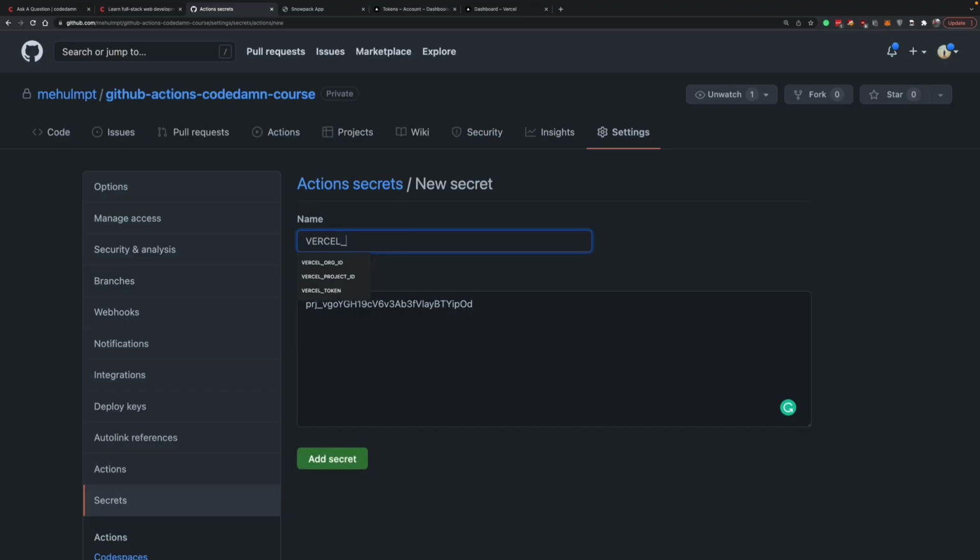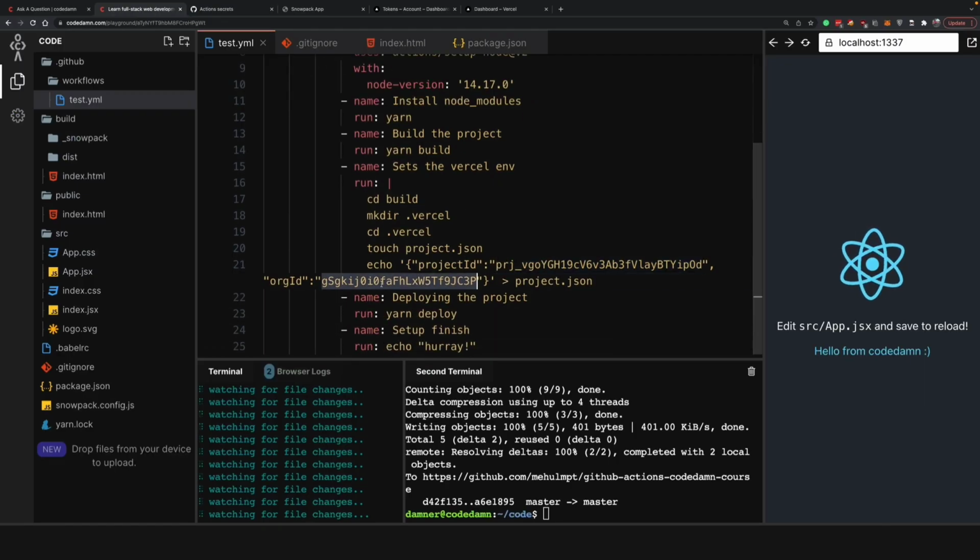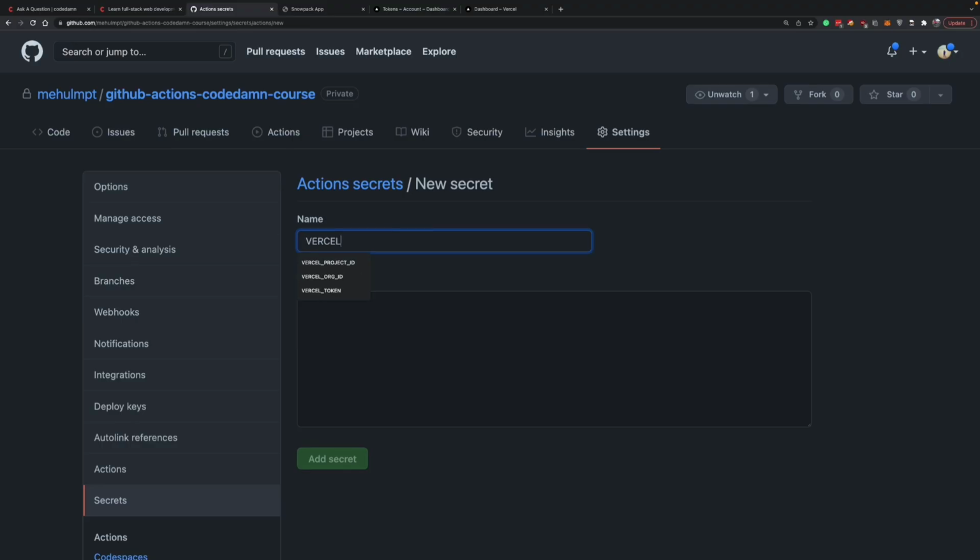So I can say something like Vercel project ID, right? This could be named anything, and this goes as a secret. Now you can never see the secret again. You can only overwrite it, but never really see it. And then Vercel organization ID, and there we go.